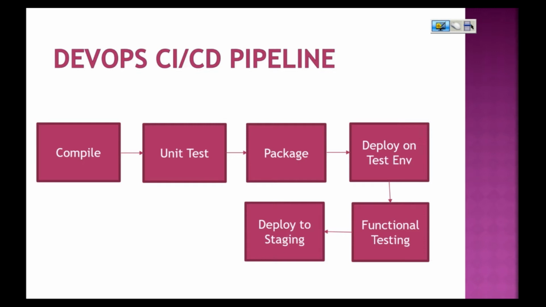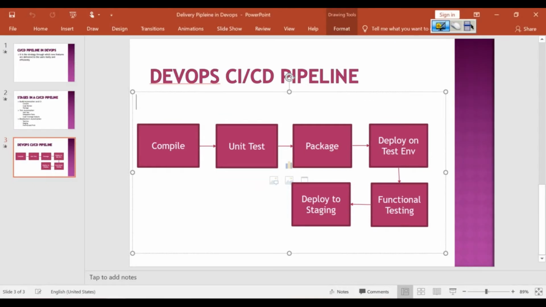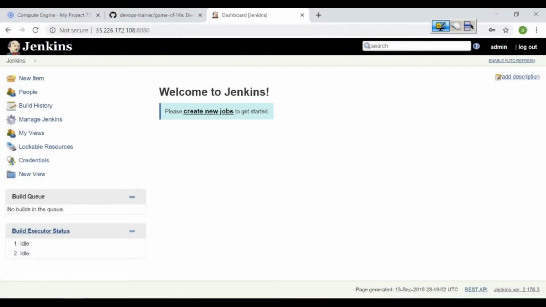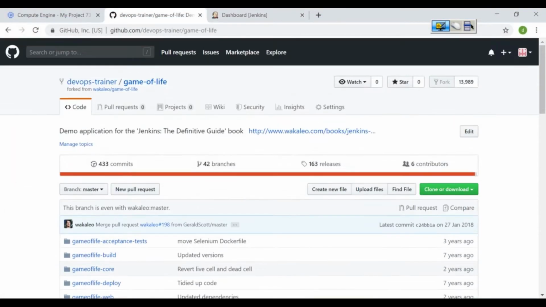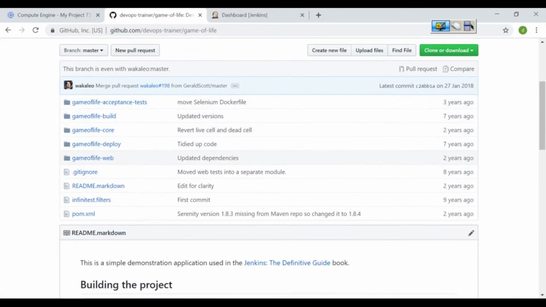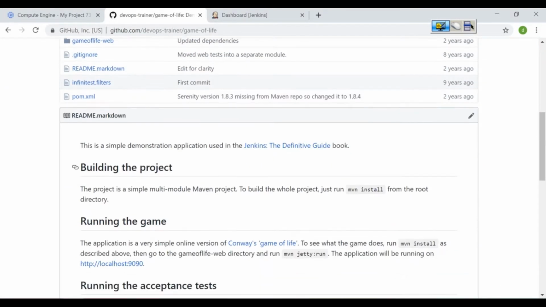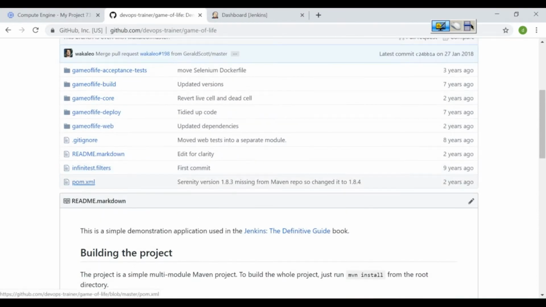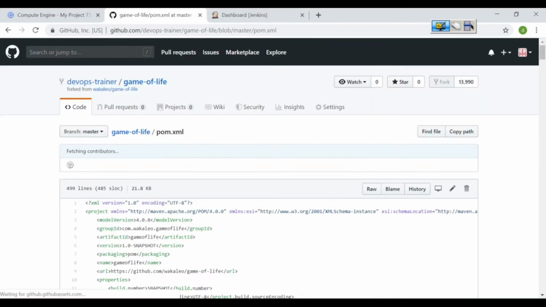So now let's go to Jenkins. Before that, let's see the project on which we are working. We are working on this project called Game of Life, available as a public repository in GitHub. We can fork it to our GitHub account. Now, this is the project on which we are working. It's a simple Maven project with a POM file available in the source code.